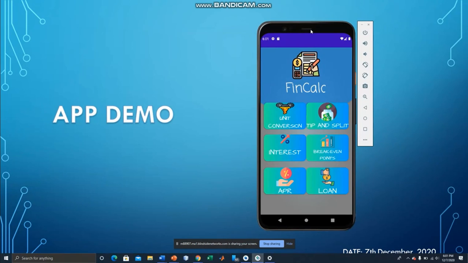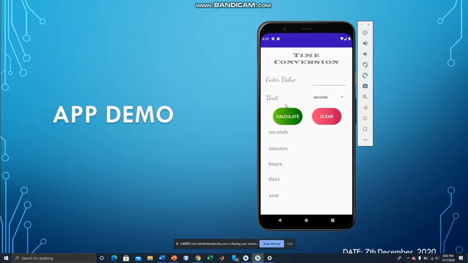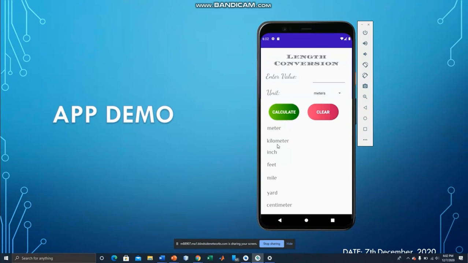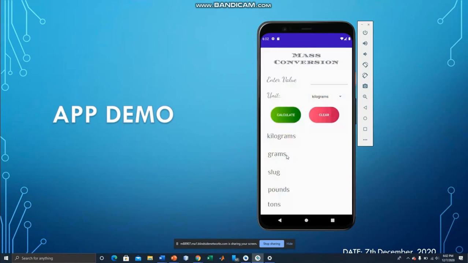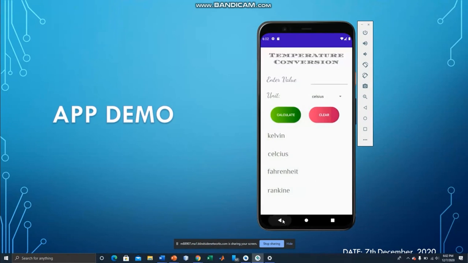The first button is unit conversion. Once we click that button, it takes you to the second page, which is the unit conversion page. On this page, you can see we have the first 6 use cases. The first use case is convert time, and the second is convert length. The third use case is convert mass. The fourth use case is convert temperature. Then the fifth use case is convert pressure, and the sixth use case is convert force.